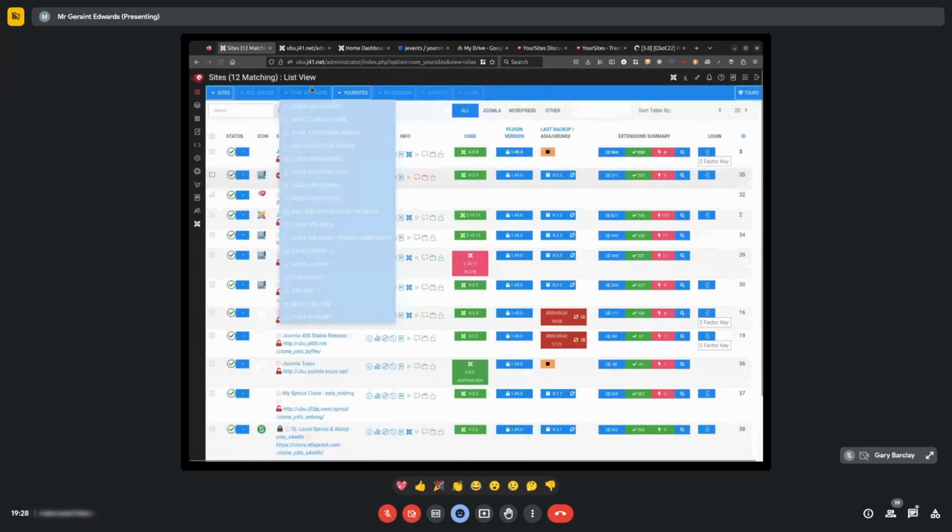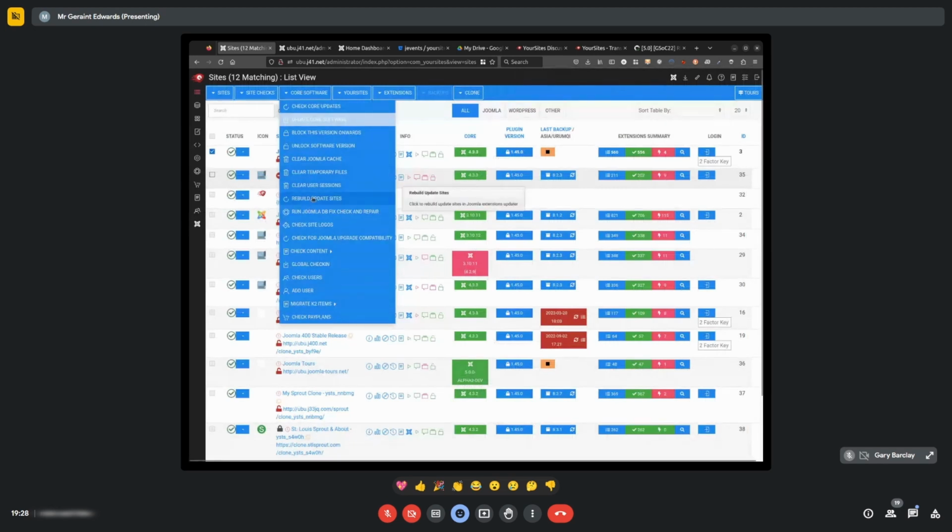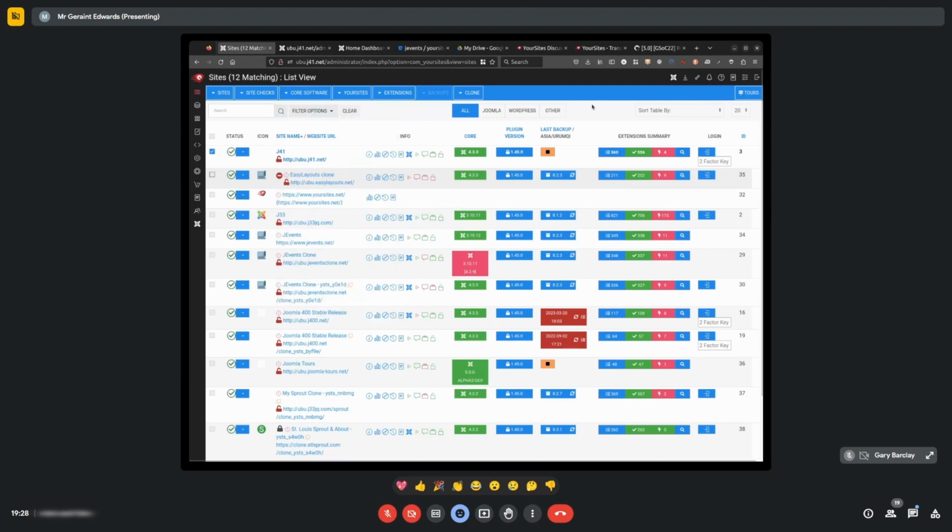the update sites. If we go back to here, currently we can rebuild the update sites on the client site. So you don't need to log into your client site. You can select your site in the list, go to core software and click on rebuild update sites. The next phase, I will provide a list of all the update sites so you can enable them and disable them from within your sites.